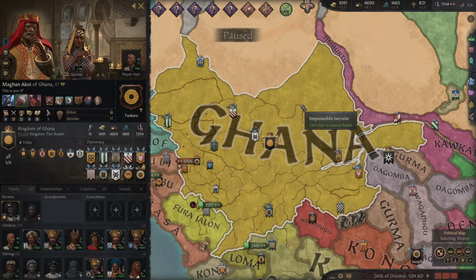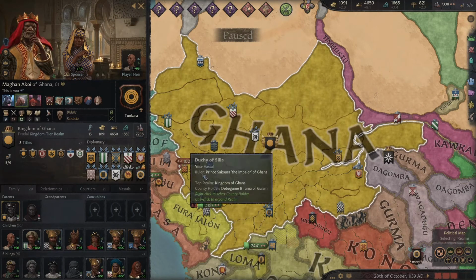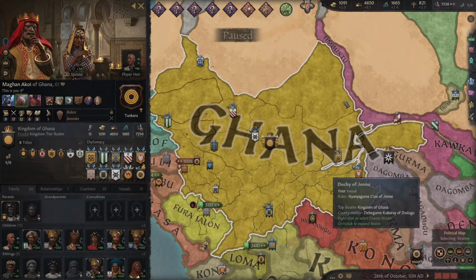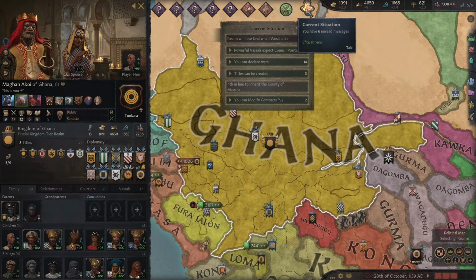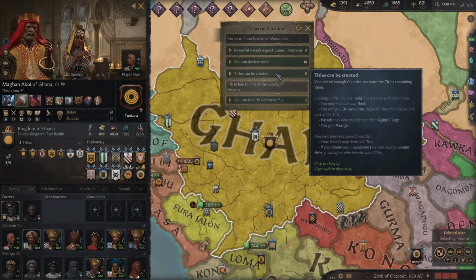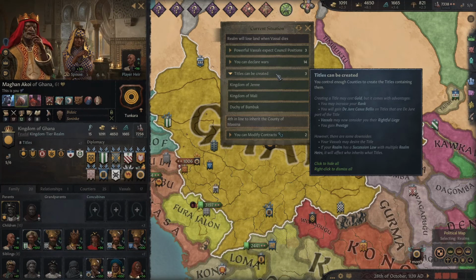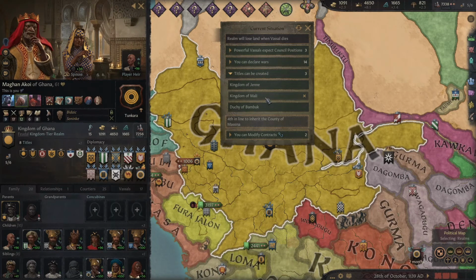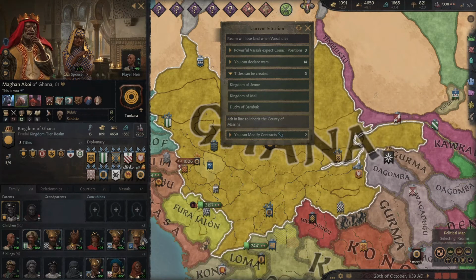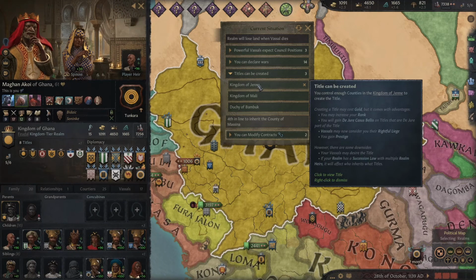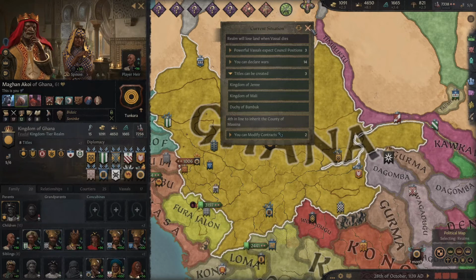But in terms of the dangers of expanding so widely with Confederate Partition, if we go up here, you can see that it says titles can be created. So I believe this duchy of Bambuk I'm actually going to give this son here, so we'll ignore that for now, but I've got 2 kingdoms that I can actually create. I have enough land to create those kingdoms.